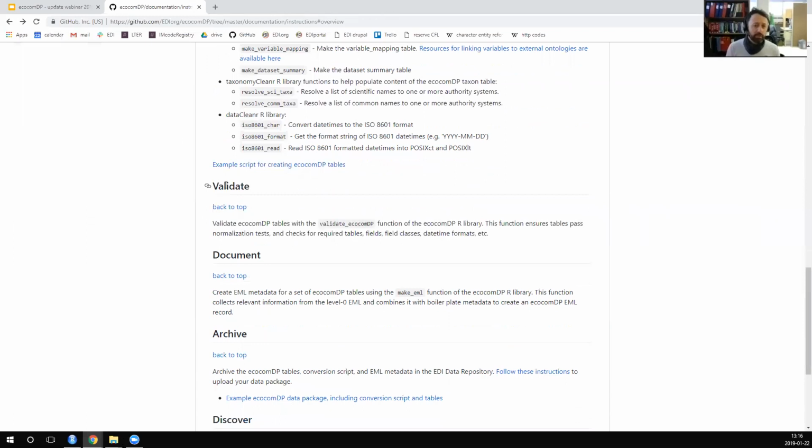And then after you've created your files, you're going to want to do a validation check. There's a validate function, validate ecocomDP function in the Ecocom library. And this, again, does normalization tests, checks for required tables, fields, classes, datetime formats, and all that. This validation just ensures that the downstream processes aren't going to break when you go look for a bunch of these Ecocom data sets and you want to aggregate them together, that you don't encounter issues at that point.